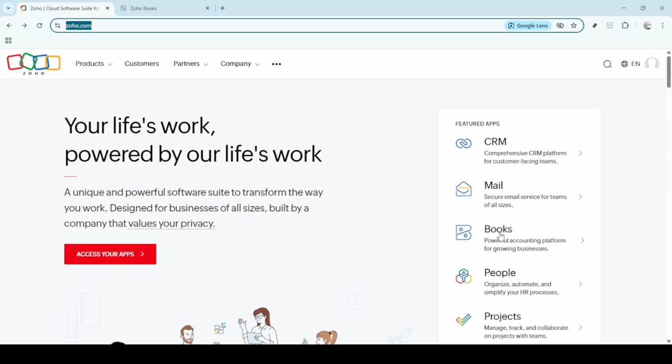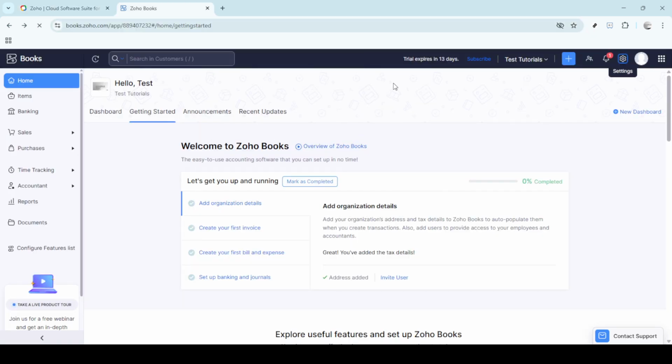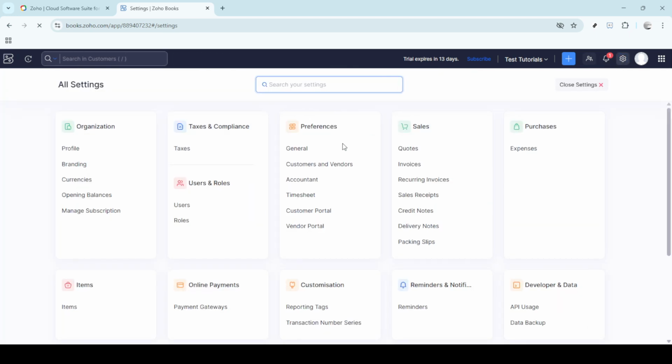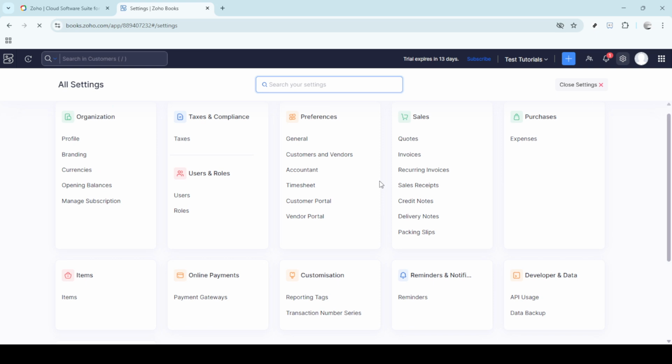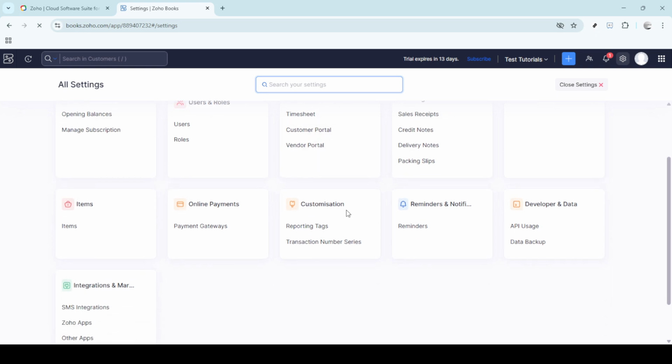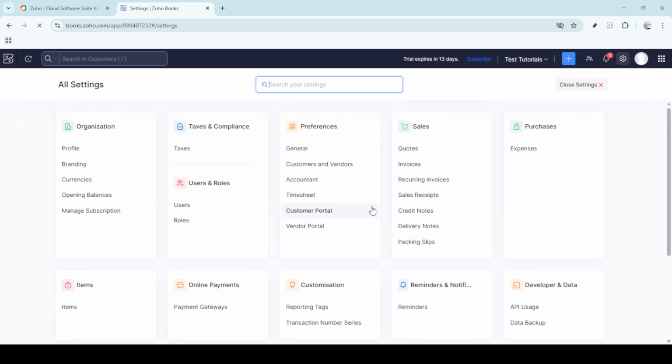The next step is to navigate to Settings, which is typically located in the top corner of your dashboard. This section is where you can fine-tune various aspects of your account to better suit your needs. Once in Settings, you'll want to look for the Customization option. It's here that you can begin tailoring your invoice templates to reflect your brand and style.